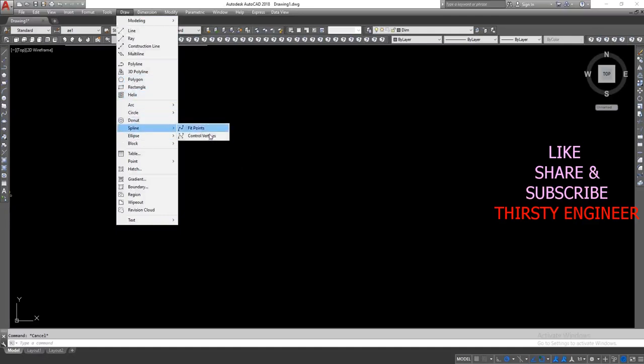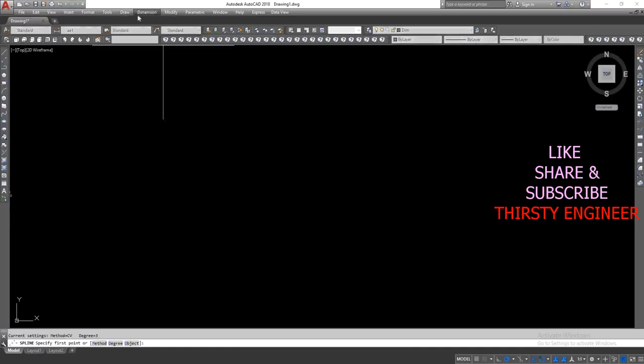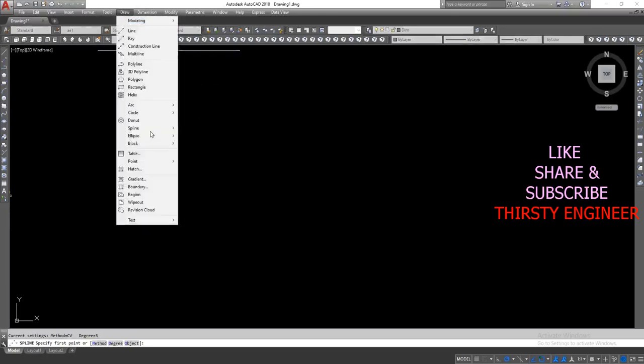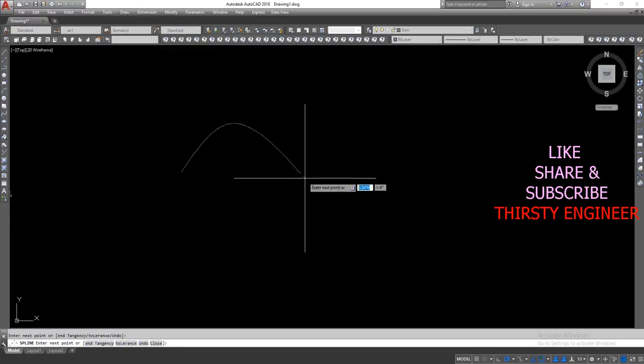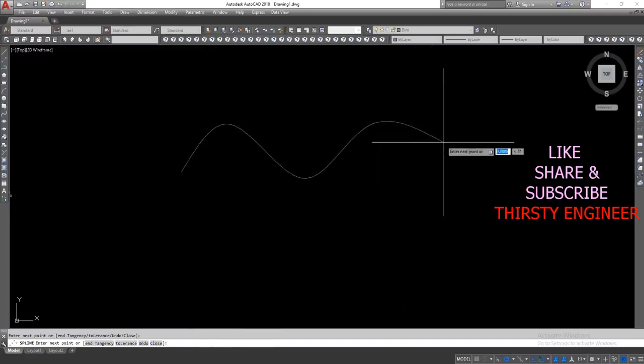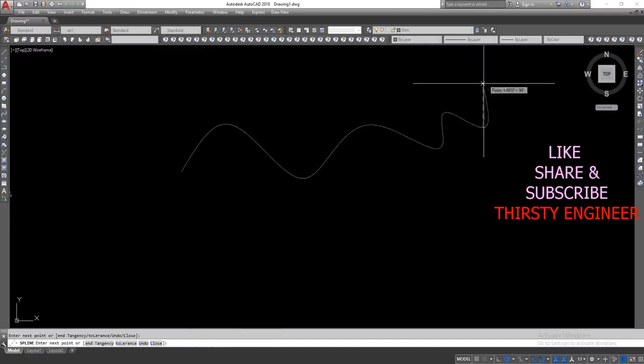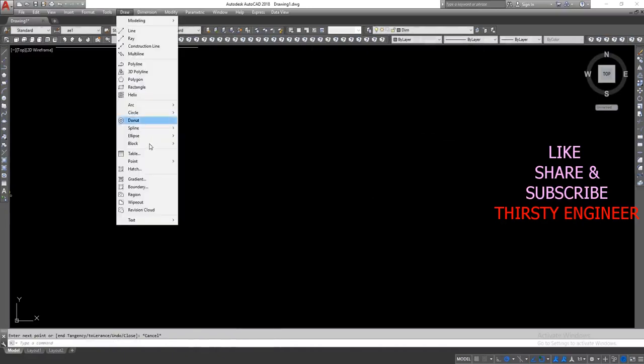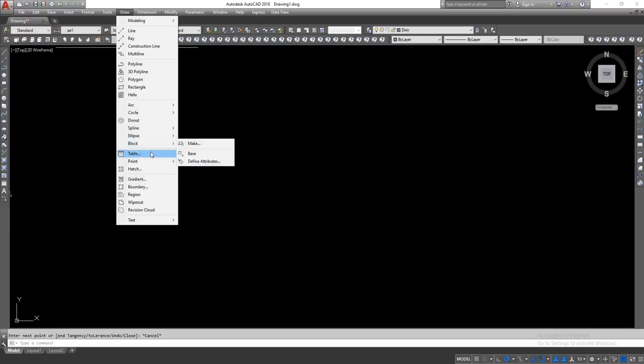Spline is nothing but you can create point to point options like this. Spline goes on. And several options like table, point, hatch, gradient we will be seeing in our next upcoming video, because it needs more time to explain deeply to make it understood.